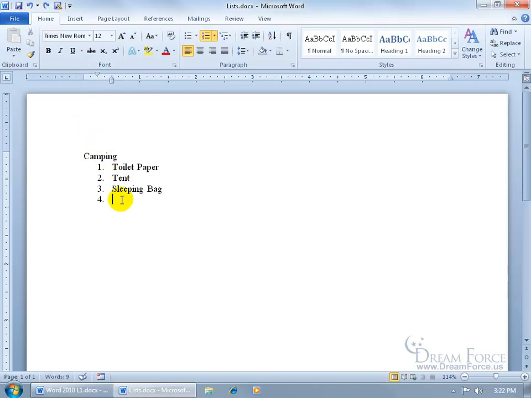Better yet, with the cursor flashing on the numbered item that I want to get rid of, come up here and just deselect the numbering feature. Not only does it get rid of the number, but you don't have to deal with the left indent. It just automatically pulls it over to the left-hand side. Okay, I'm going to go ahead and hit enter.